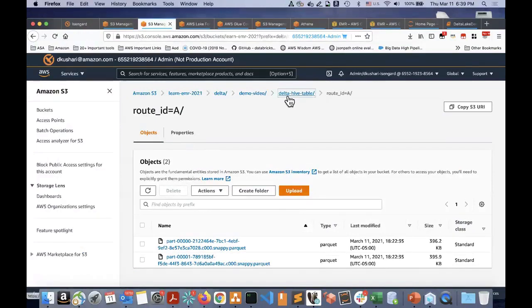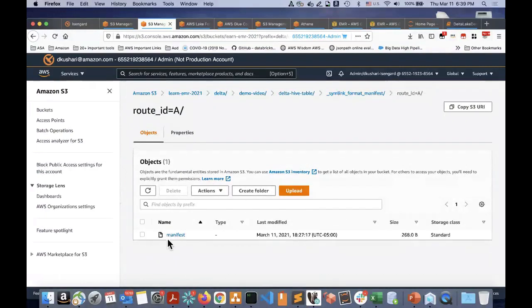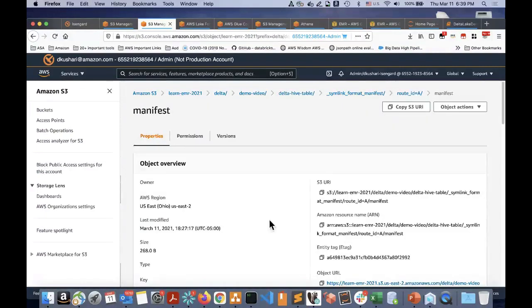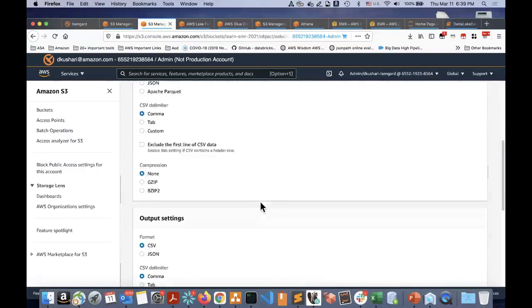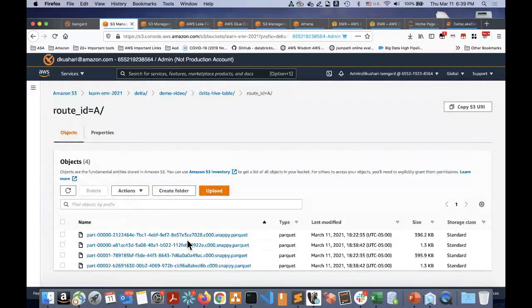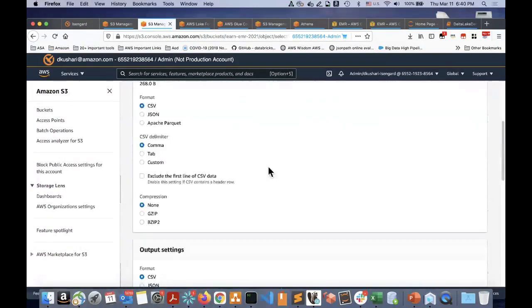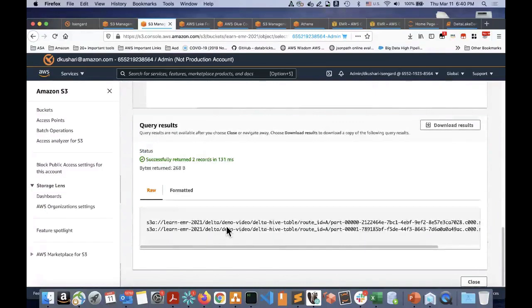Interestingly, if I go to the manifest, because for Athena to show you this new data, it still needs to know where to read it from. And if I look at the manifest currently, it still shows only two entries. So the manifest doesn't know that there is an update. I'm still looking at the partition route ID A, and there are actually 4 files, but in the manifest I have only 2 files.